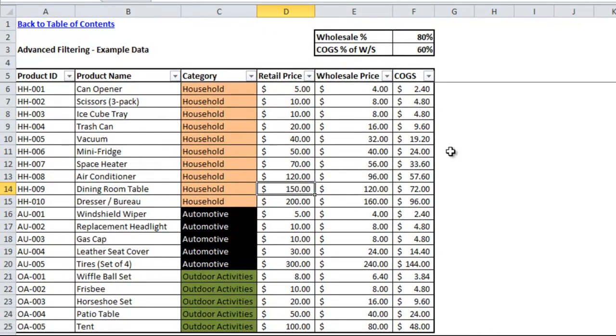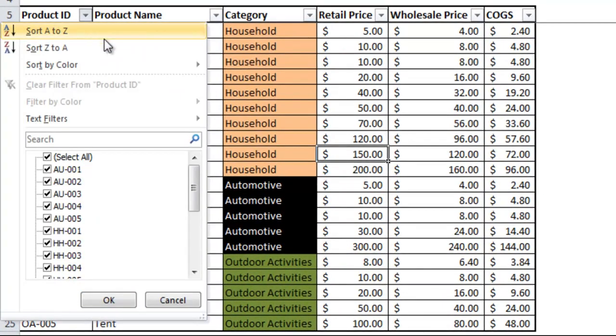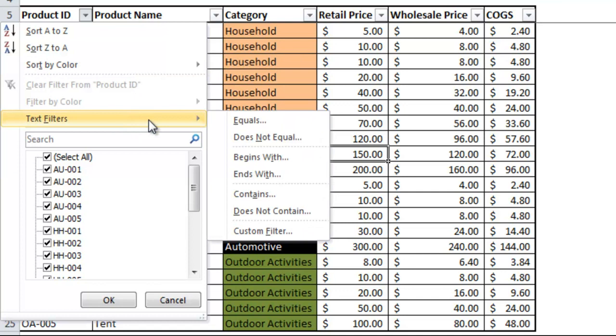So there are a few things that this gives you as additional options. You'll see next to each one there's a little drop-down box. So let's say we wanted to filter it on product ID. What I can do is go in, I have a bunch of different options. I can do a sorting. I can also do some filtering or sorting by color and then filtering here. So I'll show you some of the text filters.